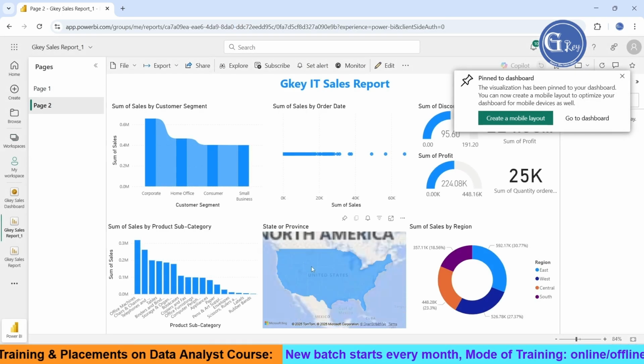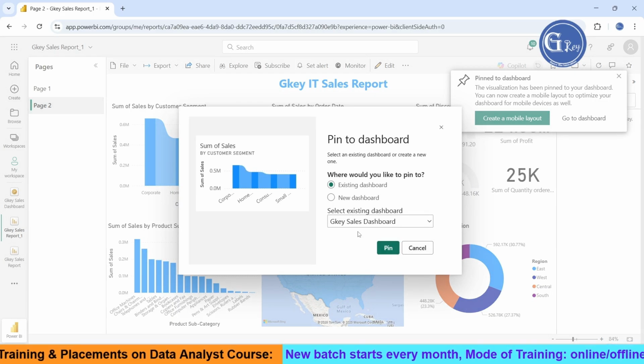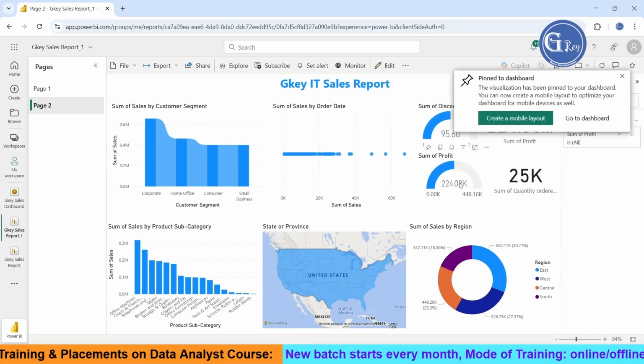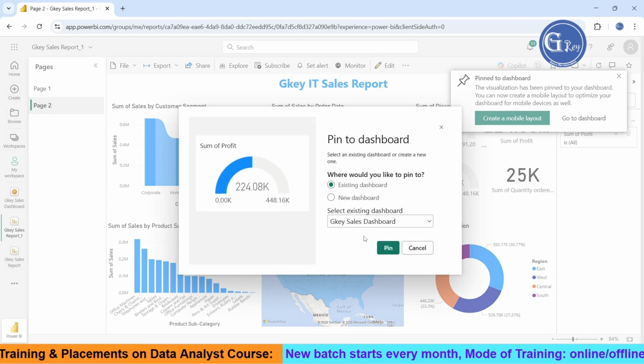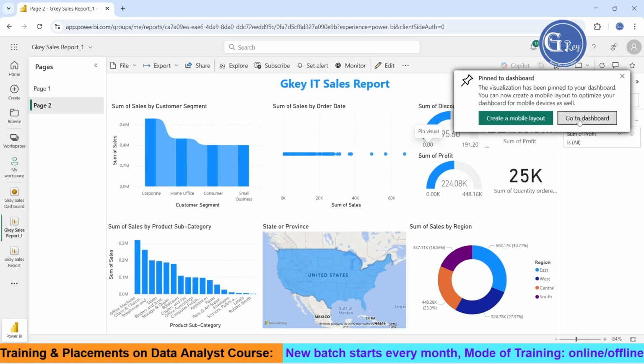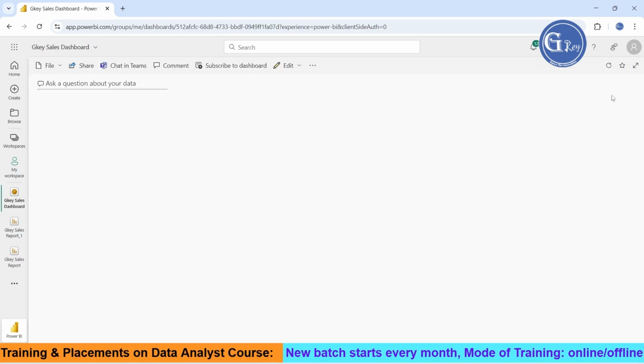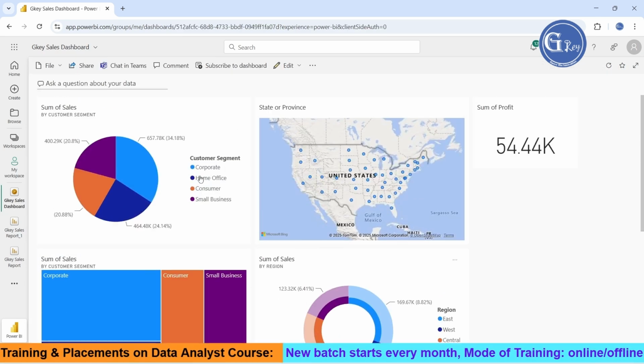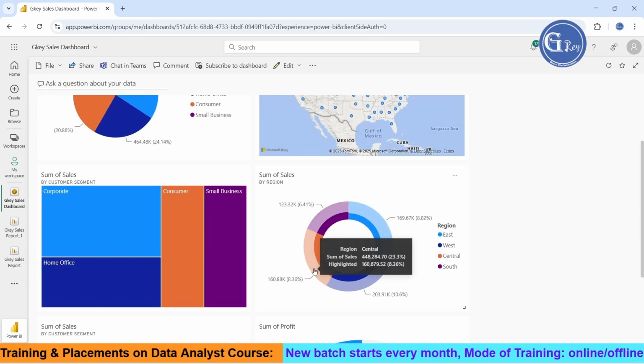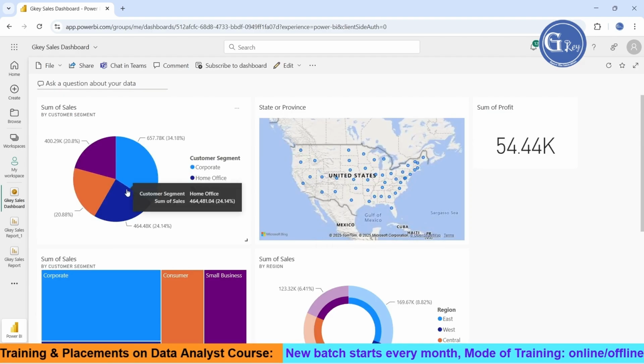And from another page also I am pinning another visual to the same dashboard, and here I'm taking a gauge which works as a KPI. Now we have pinned different visuals from different pages and reports. Let's go to the dashboard here. This is how we have pinned different visuals. Whatever visuals we require, we pin them from different reports.